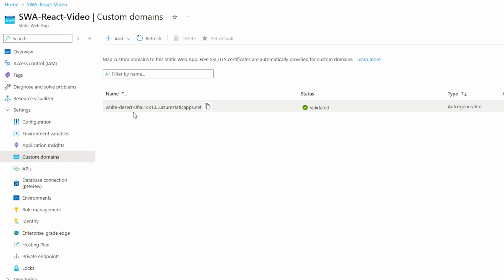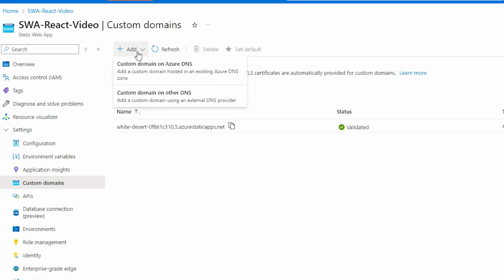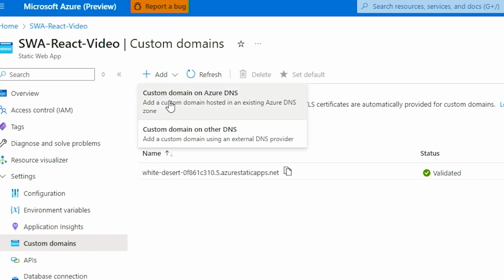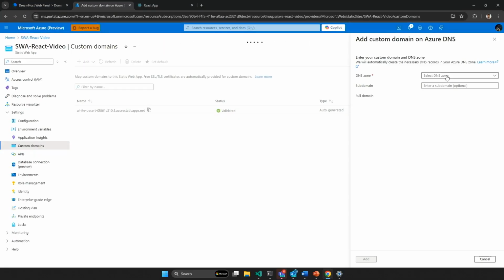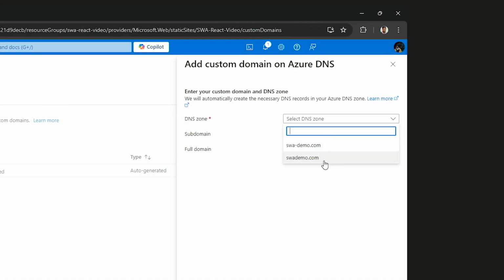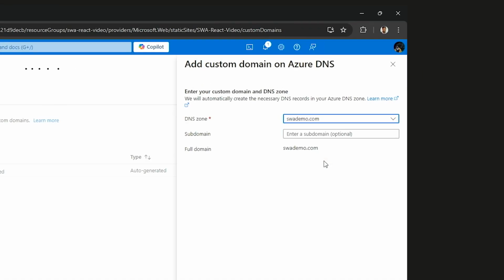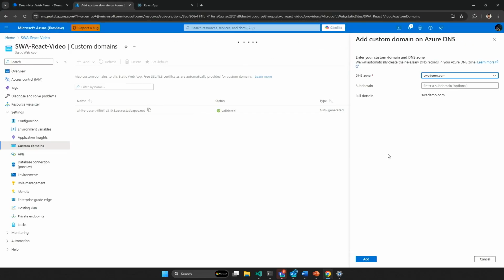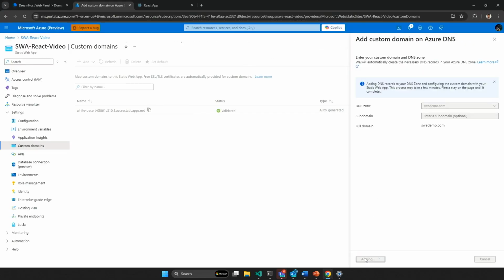We can see here the domain that was given to us initially is present and validated. It's an auto-generated URL. But in the top left, we have the option to add more custom domains. As we've just created our DNS zone and using Azure DNS, we're going to select that option. We can see here, swademo.com is present as a DNS zone. I'm going to go ahead and click Add.